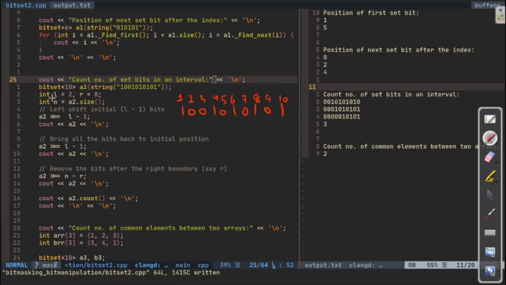We have initialized L as 2. This is our starting point of the range, and R as 8. This is our stopping point of the range. Inside this we have to find how many set bits there are.